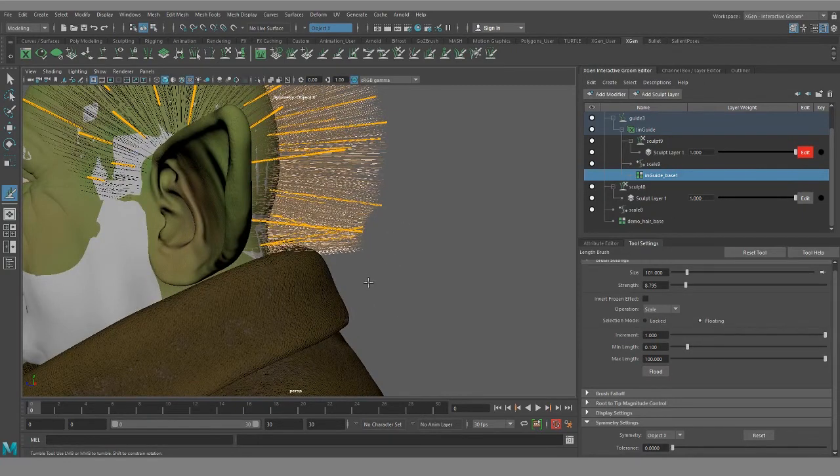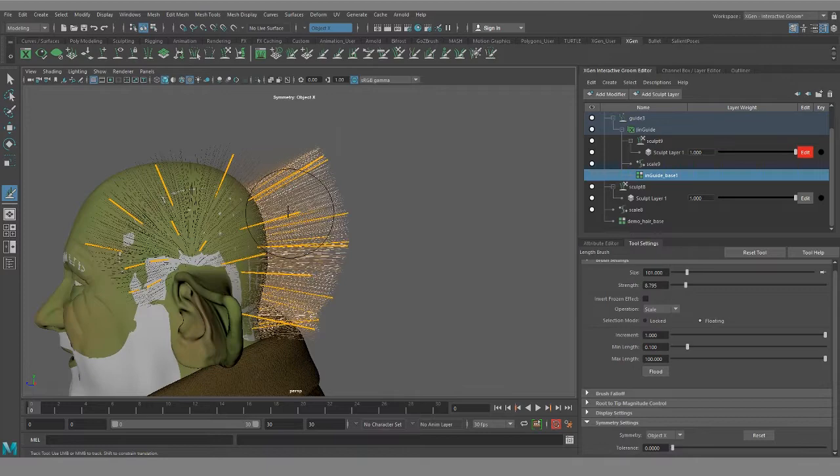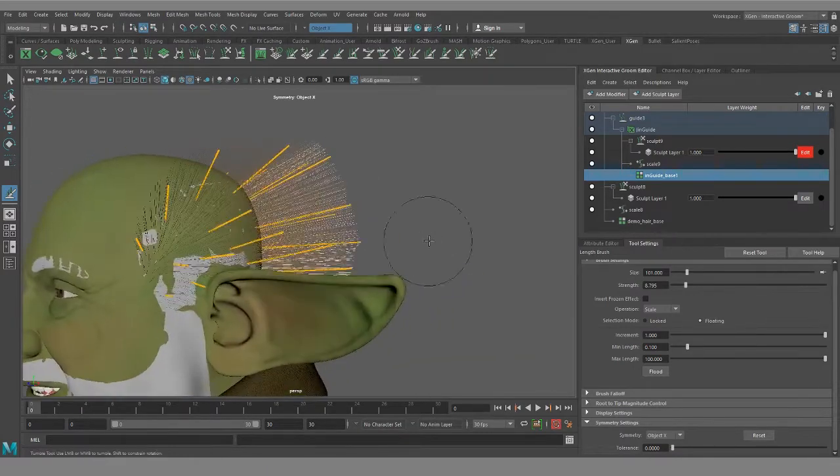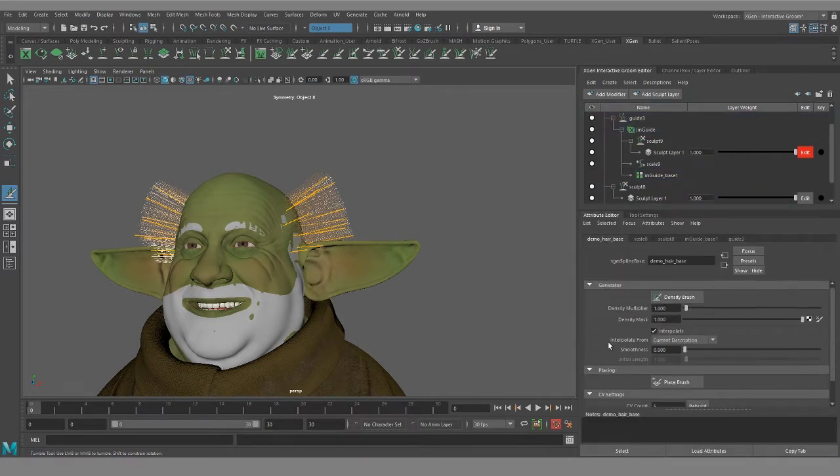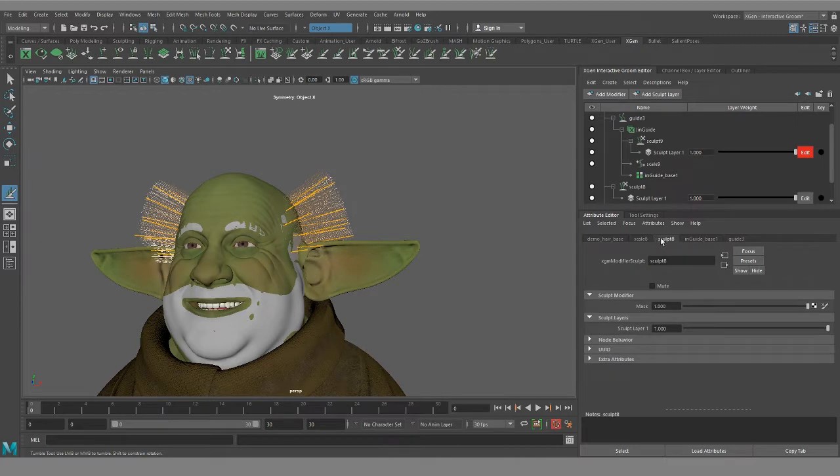And I think that the base of the scalp, they can be a little bit shorter, a little bit longer on the top. Alright, so that's good for now. And then I'm going to change the width parameters.